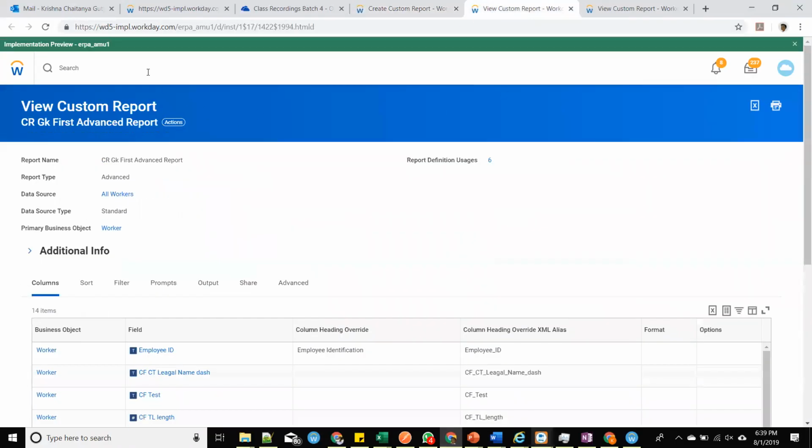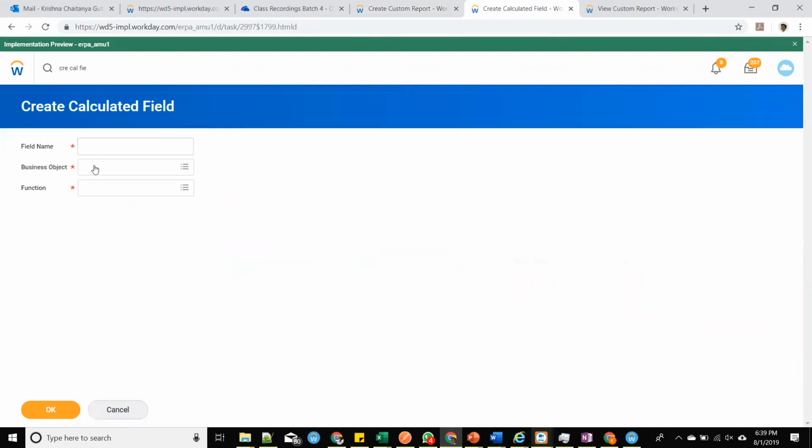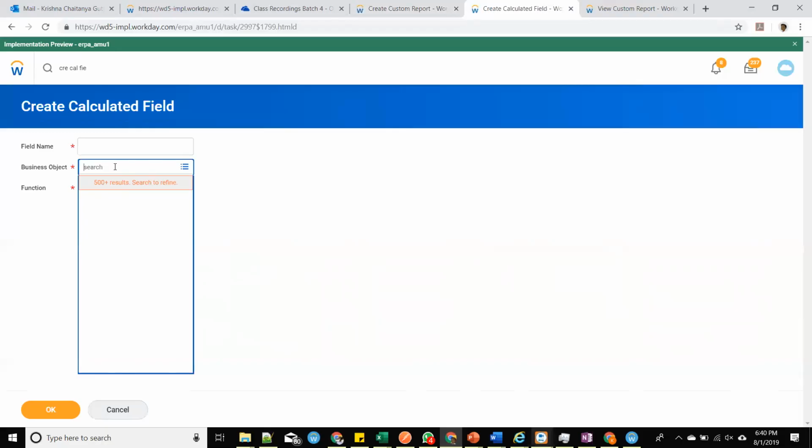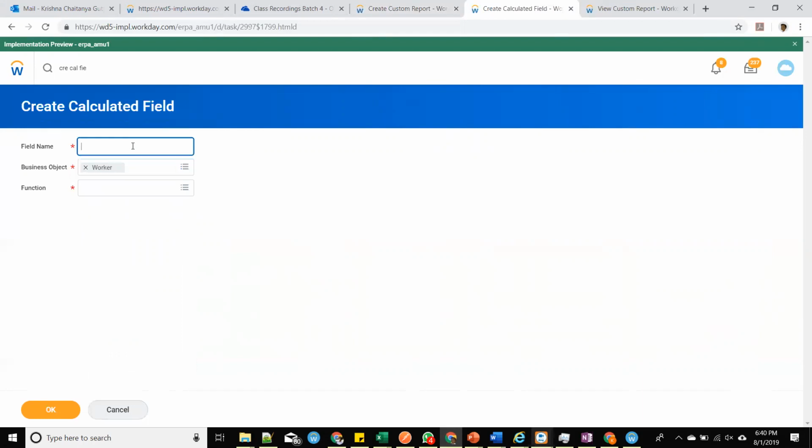Then what we're going to do now is start creating our calculated fields. Whenever we are creating a calculated field, it's going to ask us which business object this calculated field should be available on. If you're creating a calculated field to be displayed on worker, and it uses objects based on worker, you would use worker as your business object on the calculated field. And then give it a name.